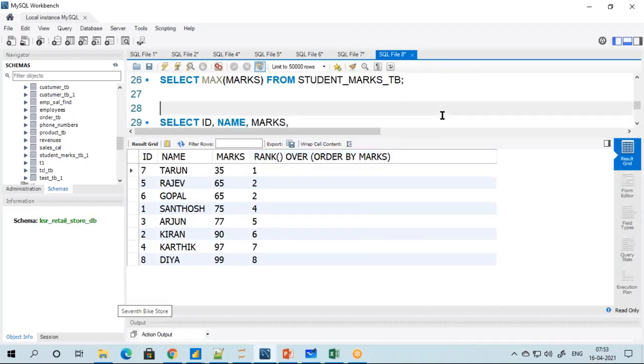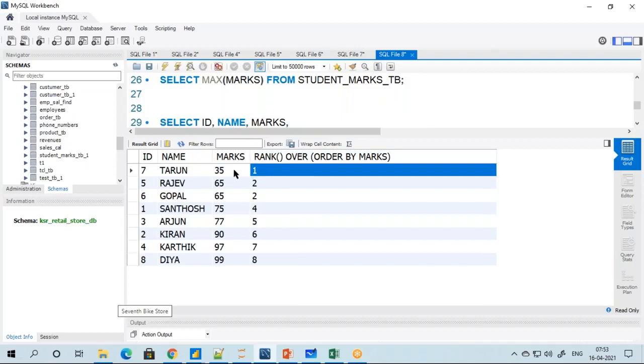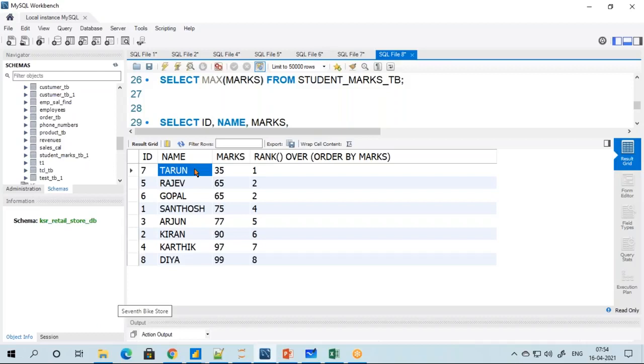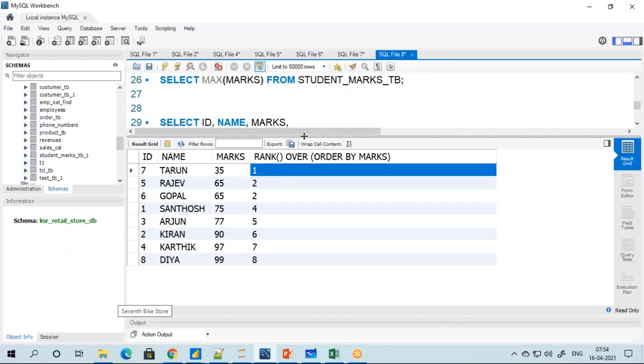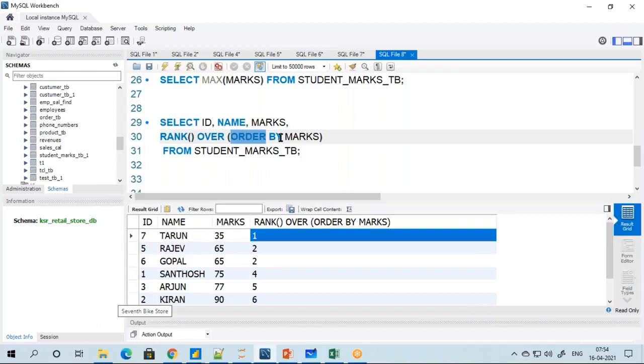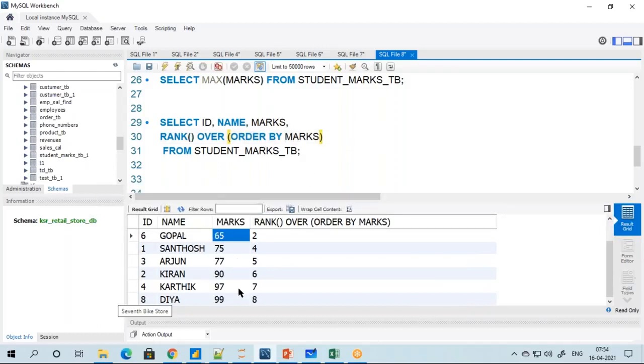Actually, lowest marks is showing first rank. Yeah, correct. Whatever she said is correct. Whoever has scored 99 has been given 8th rank. Whoever has scored 97 has been given 7th rank. Whoever scored the least marks has been given the first rank. By default, order by is taking ascending order. Ascending order is what? Small to largest.